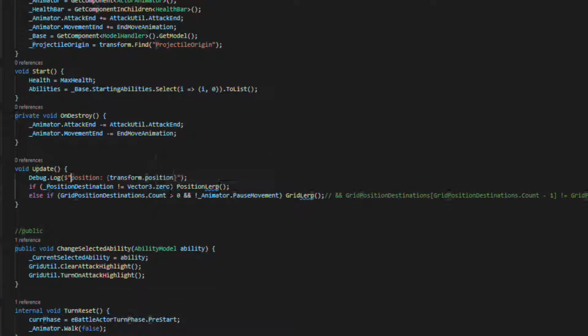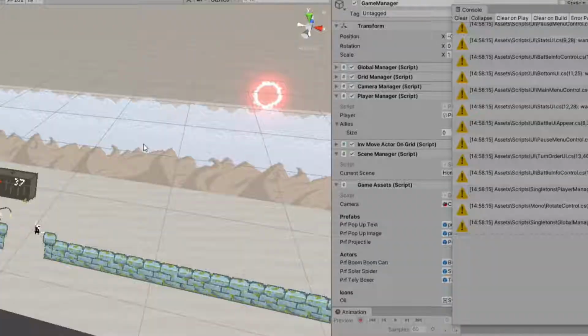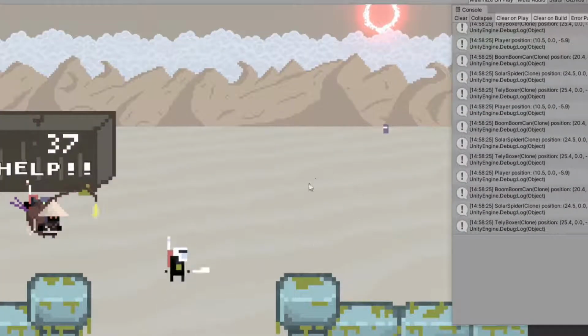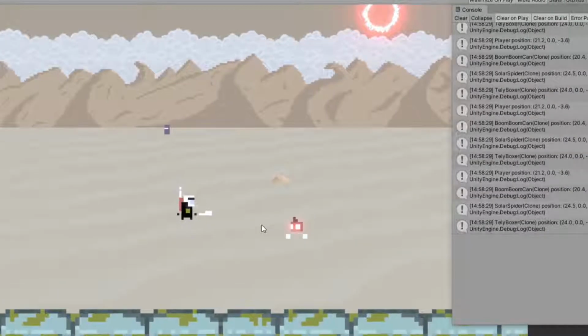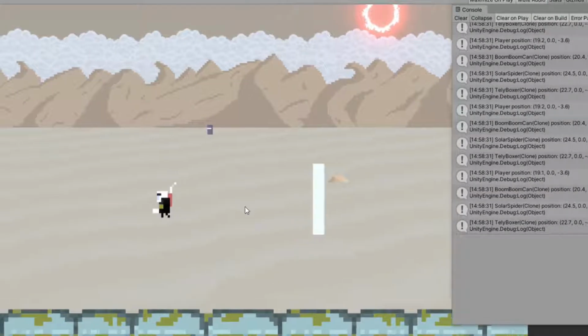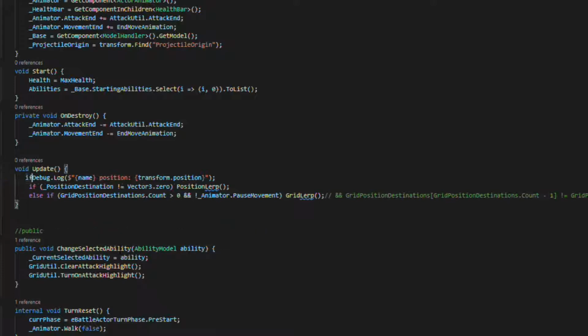You actually have access to this variable from anything that is attached to an object, so it is as simple as writing name, or if you're in the child of an object, transform.parent.name, to know which object is the writer. You can even put an if statement in there if you only want a certain object to spam your console.